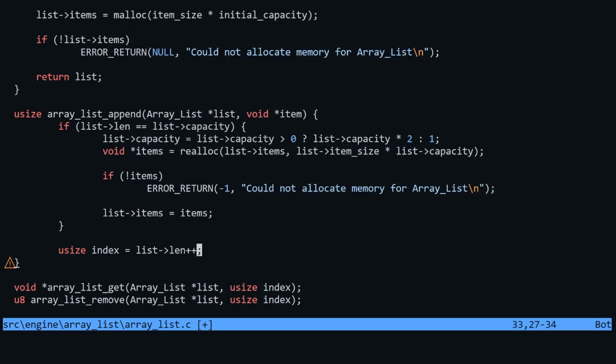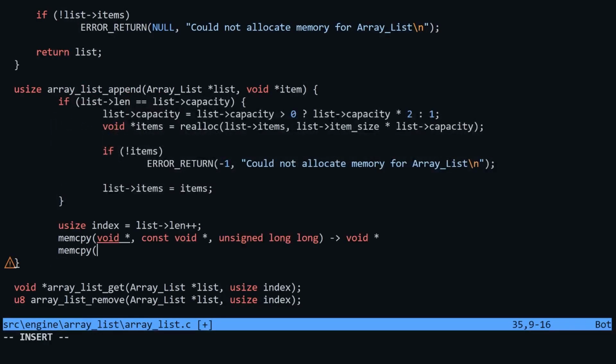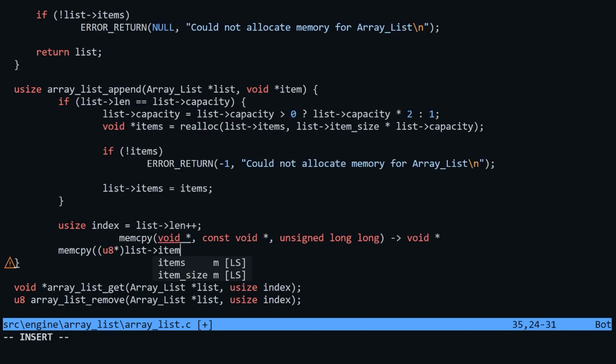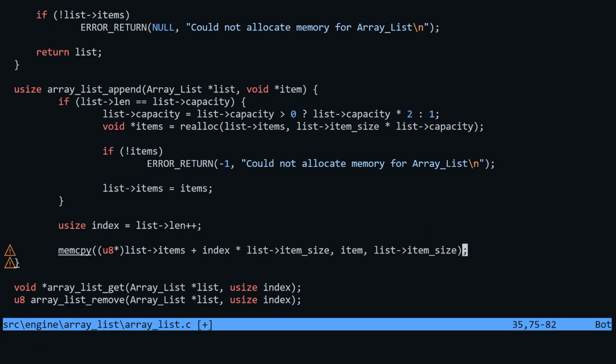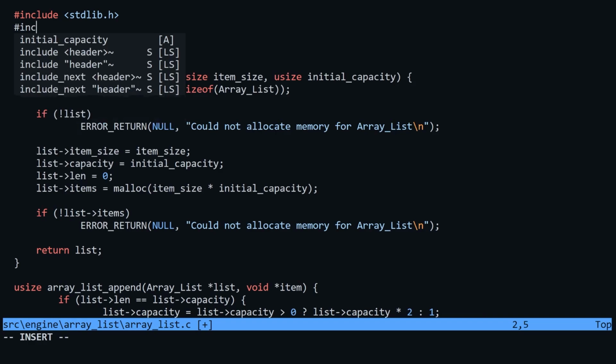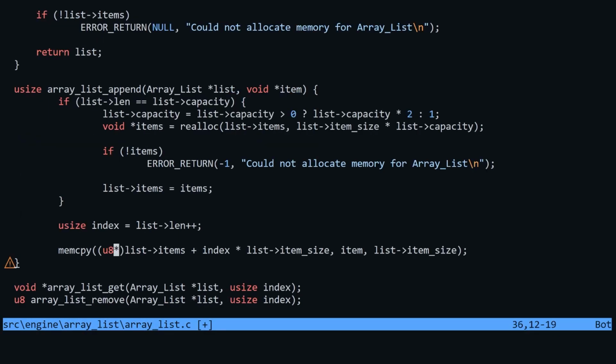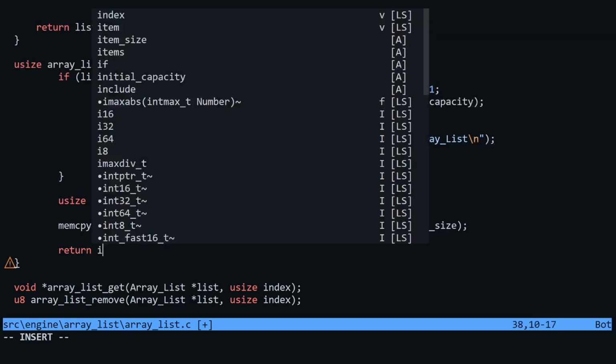If you don't know, and I probably should have explained this in the last episode when we did some funky pointer arithmetic, if you put the double plus on the end, then the variable will be incremented after the value is assigned to index. If you put it on the front, then the variable will be incremented beforehand. So right now, if list length is currently 0, index will be 0 and the list length will increment to 1. However, if we had the double plus on the front, they'd both be 1.